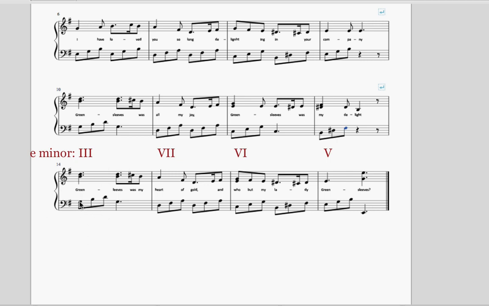Same thing down here, I think. G, B, D. So there's our major 3. Here's our D, F, A. So that's our 7. Here's our 6. And then to the 5, a bar early so that we can end on 1. And then a big low note of 1, E minor.